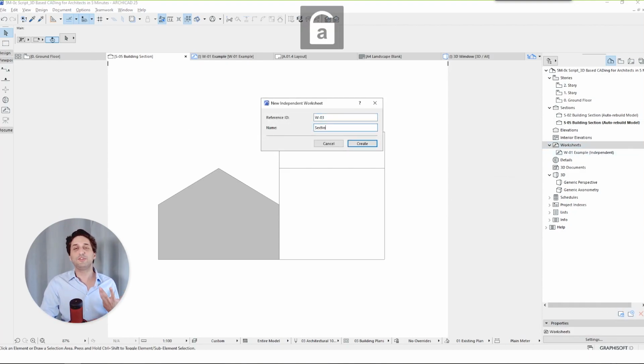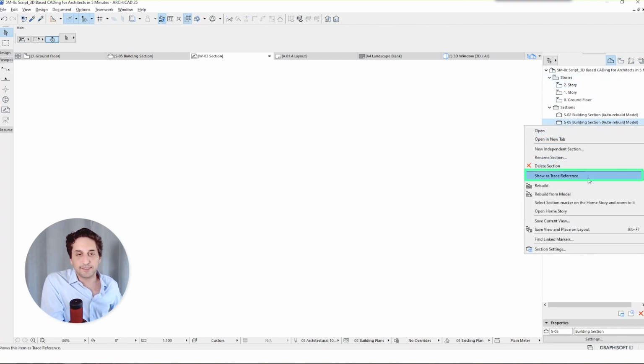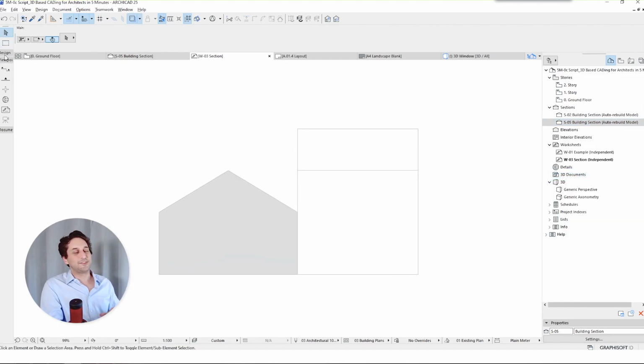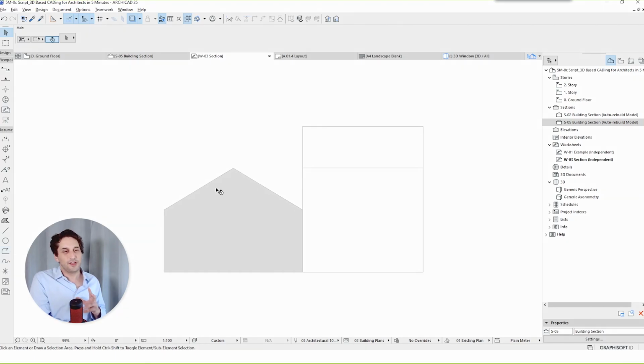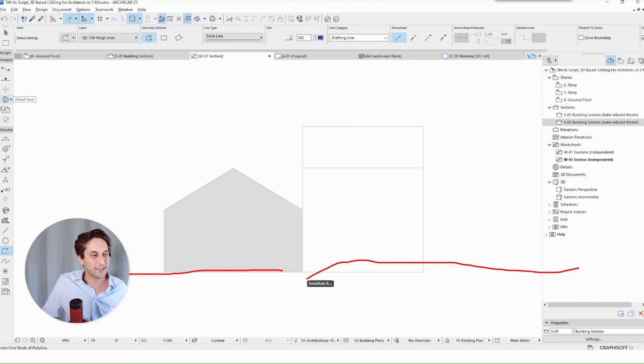A worksheet is a 2D drawing that acts as a sketch paper on top of the 3D model. To do this, we're going to right click on it, as Santiago just did, and select show as trace reference. Before we go any further, I like to start by thinking about what I need. So this is a section. And the first thing we definitely need is a terrain.